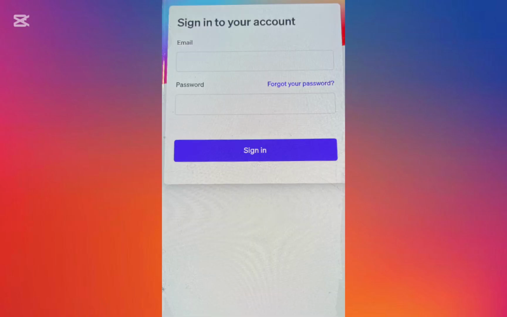So here, simply type in your email address, and once you have done this, type in the password of your email as well. After doing this, you can simply tap the sign in button and you will be logged in or signed in to your Stripe Express account.